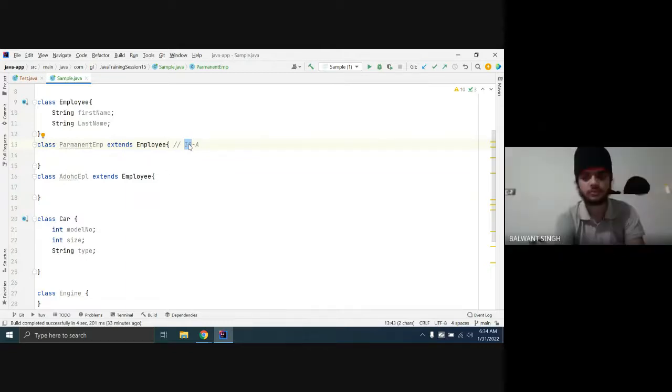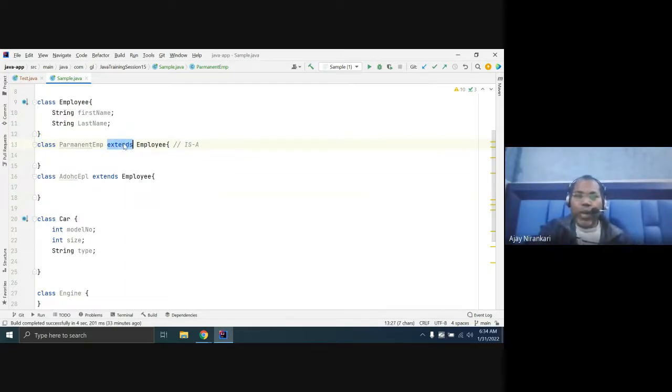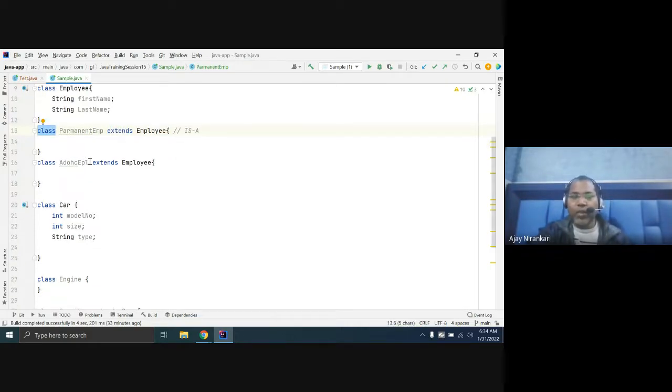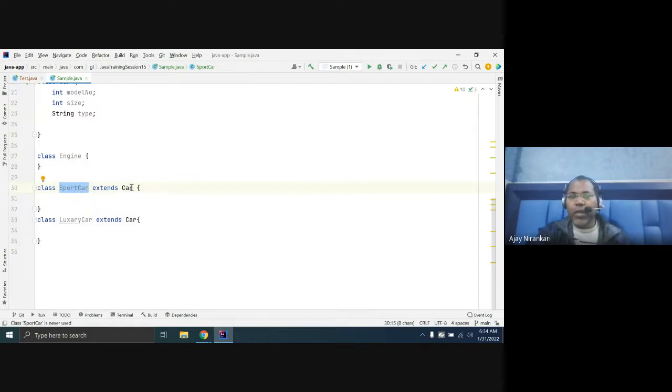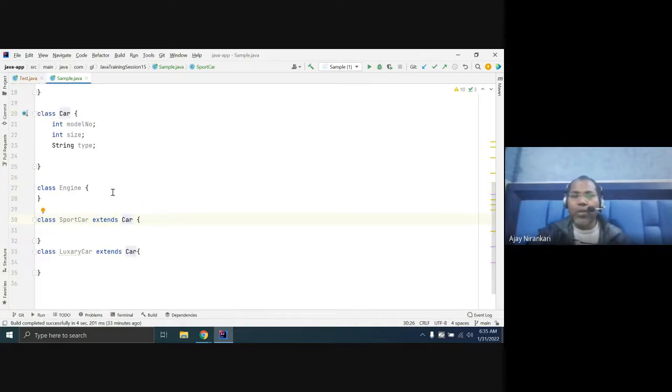No, sir. So before writing the extend keyword, always ensure that your English reading statement is valid, like class sport class extends car. Yes, sport class is a car, or similarly luxury car, maybe other types of car. But here you can also write engine is a car, and write extends car.